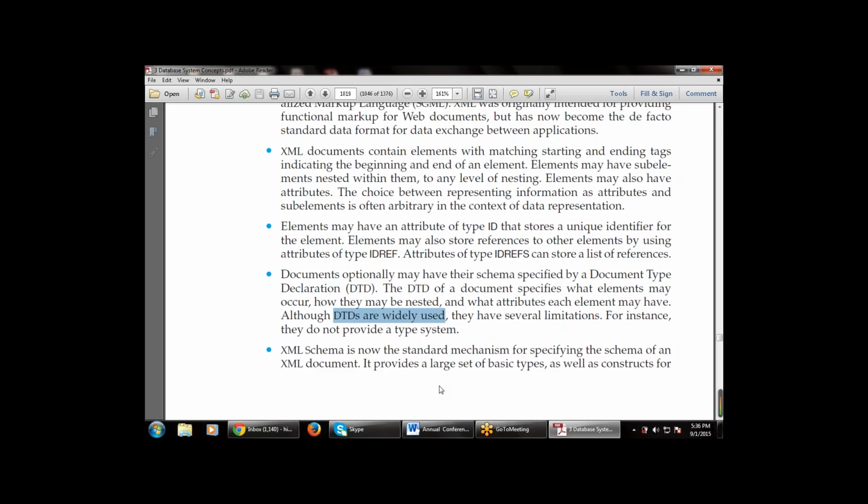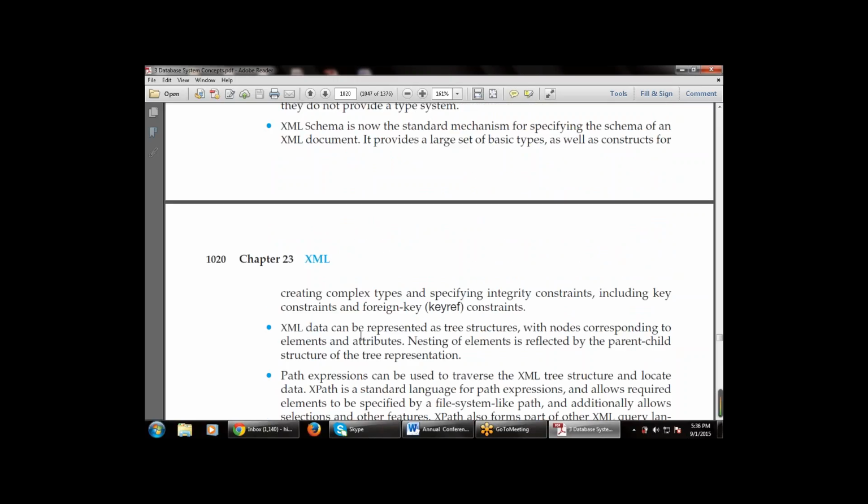It provides a large set of basic types as well as constructs for creating complex types and specifying integrity constraints, including key constraints and foreign key constraints. Then the next point is, XML data can be represented as a tree structure. So whenever we represent the data, it can be represented as a tree structure with nodes that correspond to elements and attributes. And the nesting of elements is reflected by the parent-child structure of the tree representation.